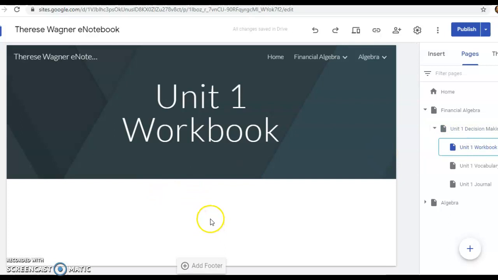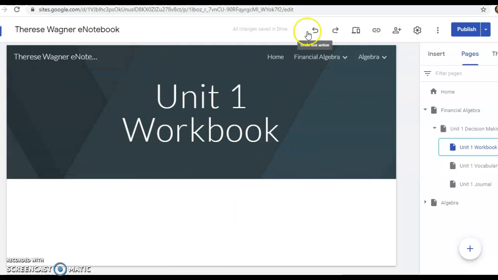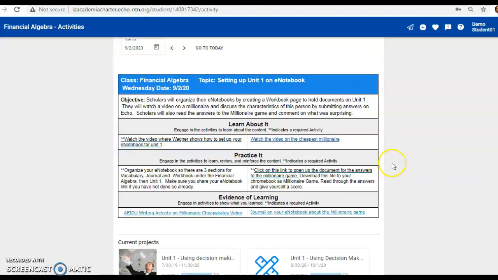Here's what my workbook looks like. It's blank. You do not have a workbook to work with right now. So therefore, we're going to try to create some things within Unit 1, within your e-notebook. So there's a couple things that we can do to get organized. I'm going to go back up to here. It says to organize your 3 sections, which we just talked about. So this comes to play.